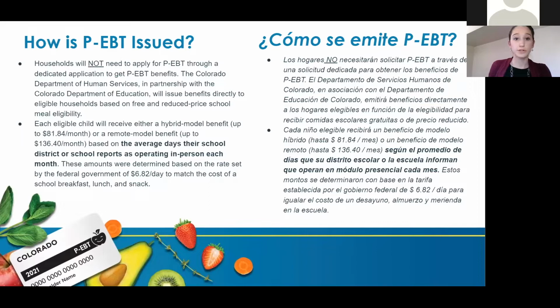This round, we are doing things a little bit differently for the 2020 to 2021 school year benefits. Instead of doing the separate P-EBT application that was done last year, this year, households will not need to apply for P-EBT through a separate application in order to get P-EBT benefits.